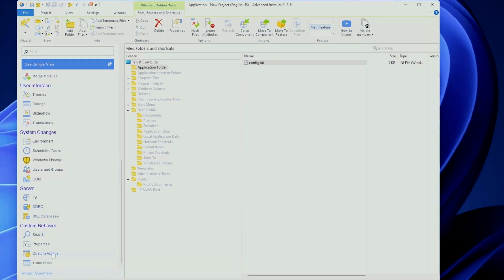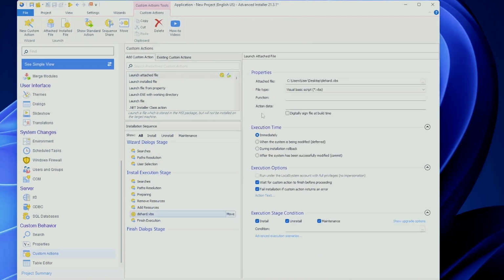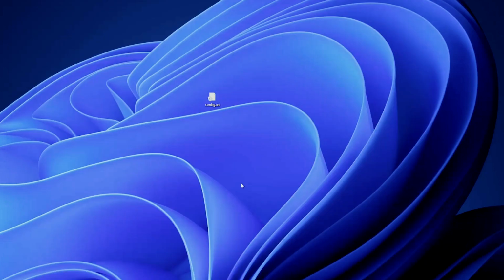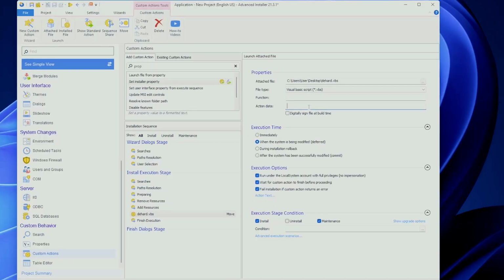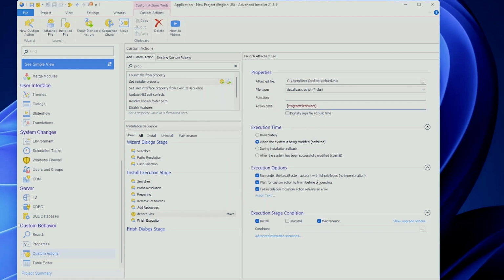So for example, if we go to custom actions, we can do a launch and attach file, dehardcode, when the system is being modified, run. I'm going to leave it only on install and on maintenance as well, right? Next, I mentioned that we need to give it some parameters. The first parameter was the new path, which we need to add here, and the second one is the location where the file is located. So I'm going to open up brackets, and I am going to select folder, and we are going to select our program files folder as the first one.